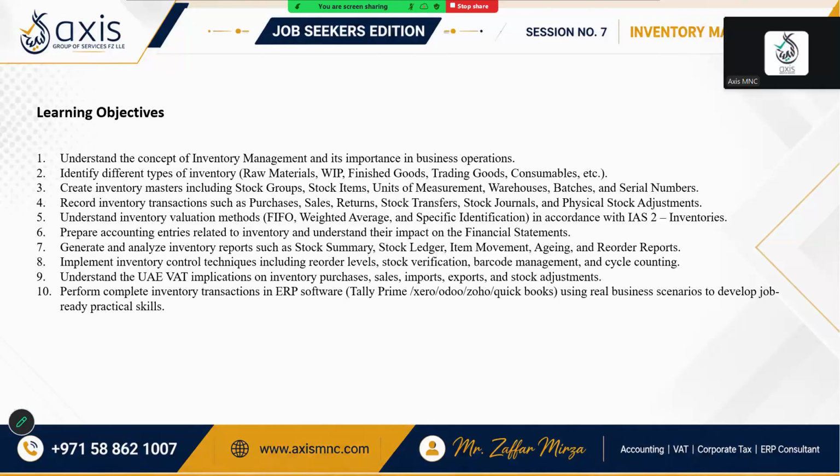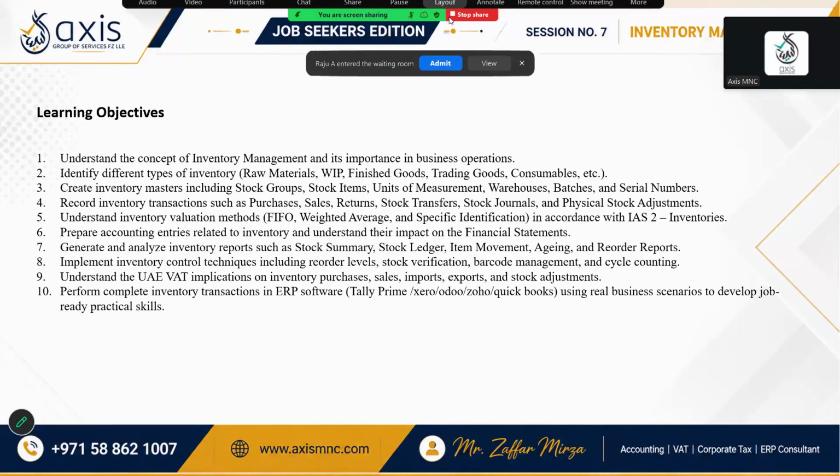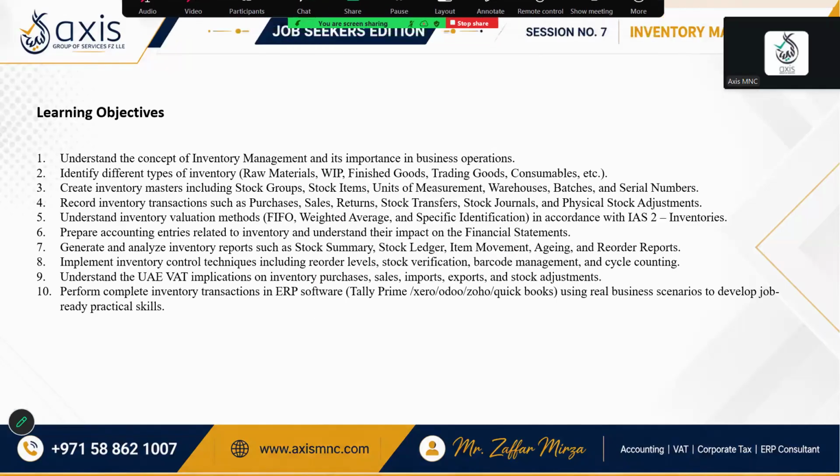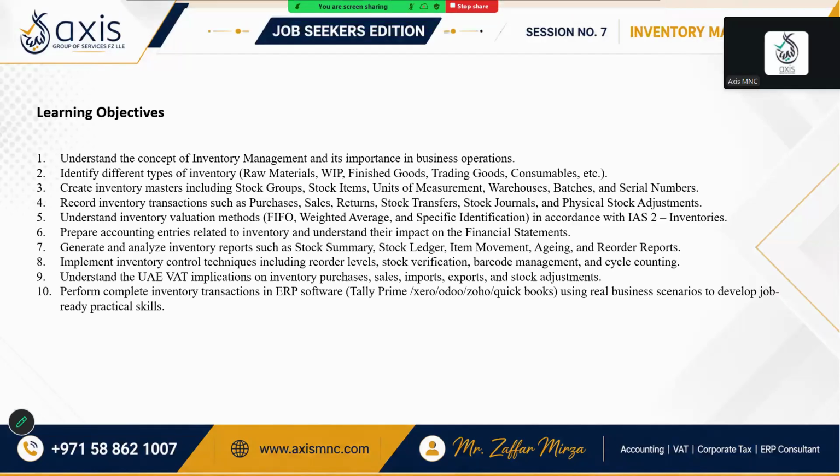Then how to record a transaction as a purchase entry, sales entry. We know both of these, right? But without inventory. Today we'll see how to do an inventory purchase and inventory sale, as well as the sales return and the purchase return. We'll understand the stock journal, the stock transfers, and how to do the physical stock verification. This is also very, very important.